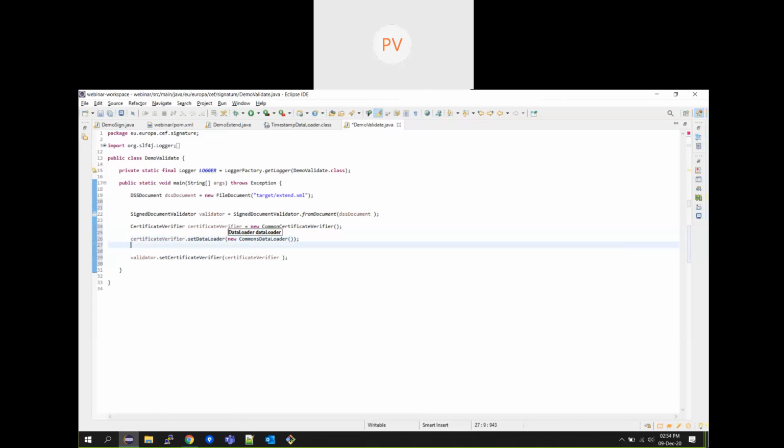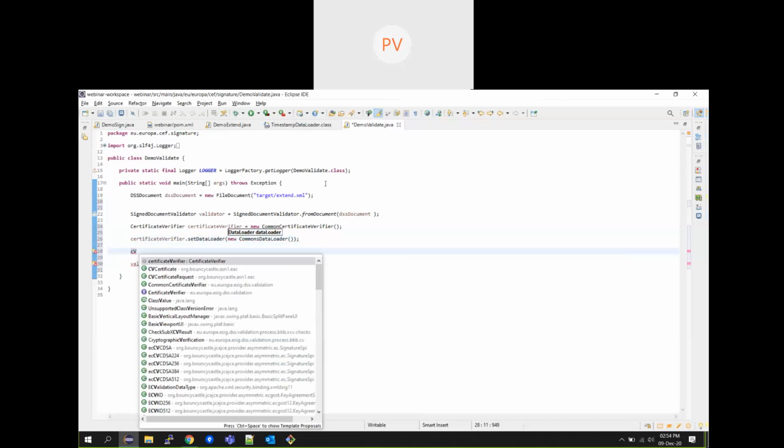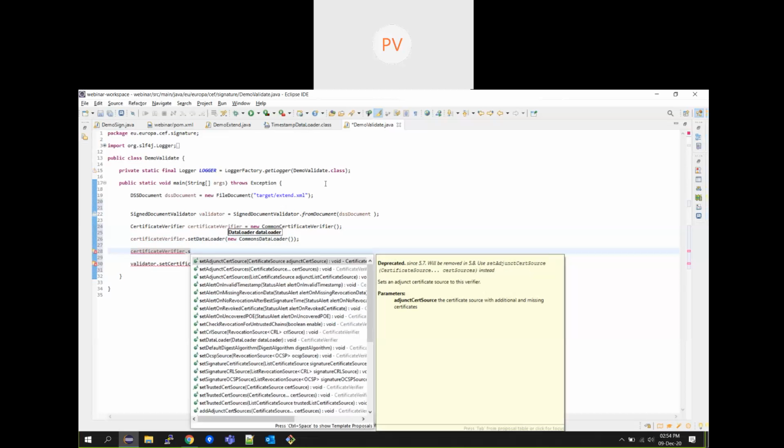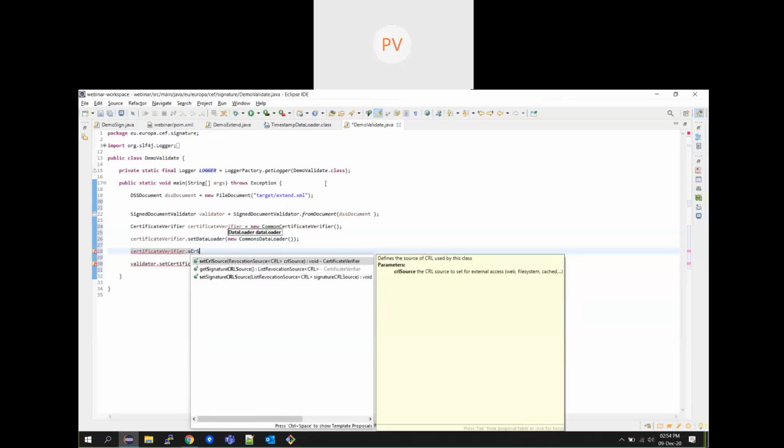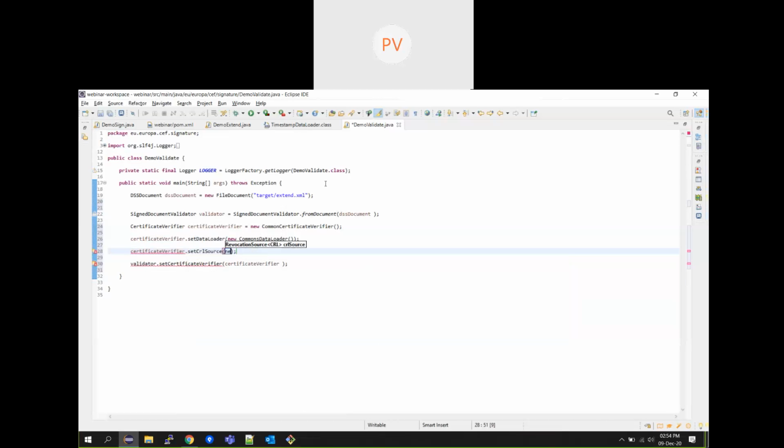This one I need to explain to DSS how to request CRL, so the CRL source. Now this implementation collects in online mode without any cache. You have several other implementations in the source, or cache in a database or on a file system.